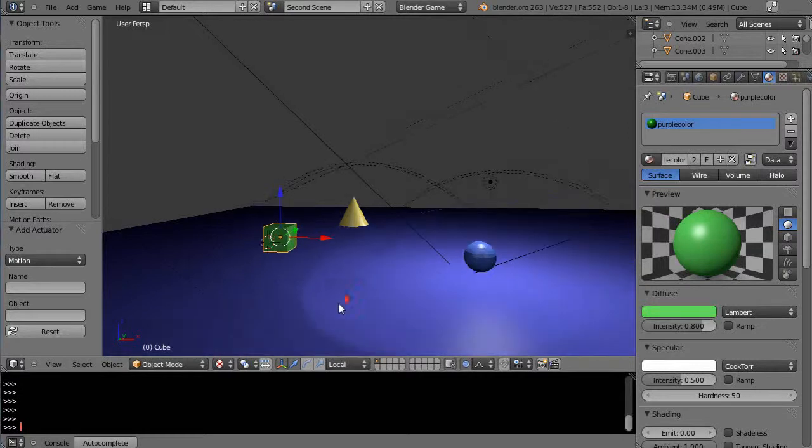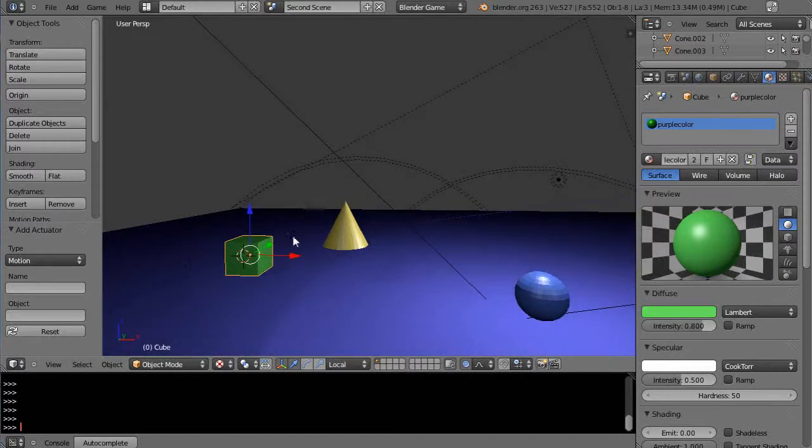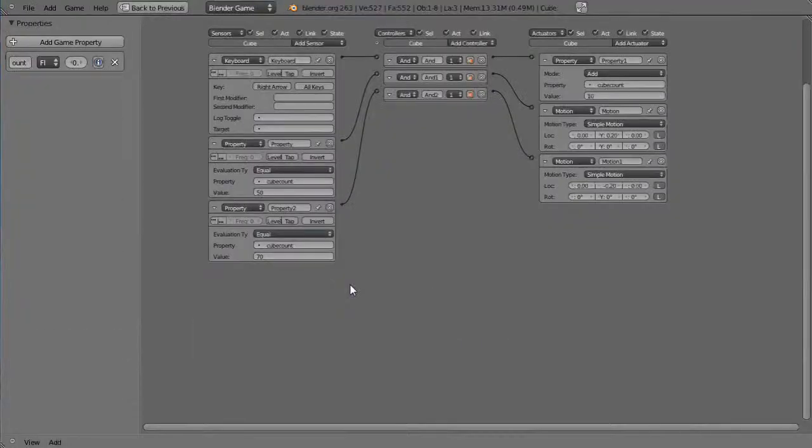All right, so in the previous lesson, we looked at moving the object along based upon a value that was stored in a variable called cube count. So now we're going to do something else. We'll continue using variables, or properties as they're formally called here, but we'll do some rotations and some other little tricks that might help you out along the way. So let's go back into the logic brick window real quick.